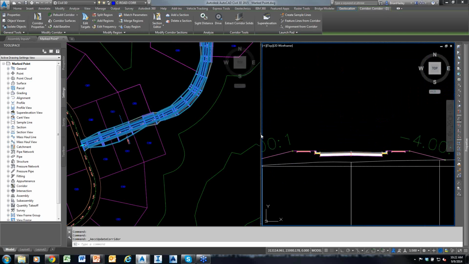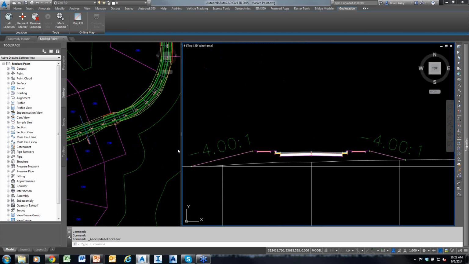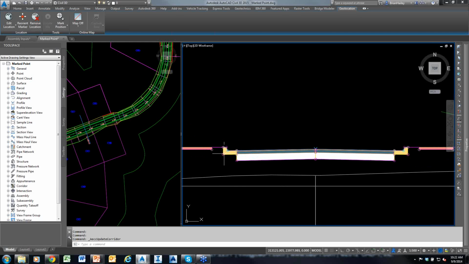Let me go ahead and make this side a little bit bigger. Oh, did you guys see that? Wasn't that awesome? Yeah, that's a new feature in 2015. Just drag and drop your model views. That's beautiful. Anyways, so I now want to label that.